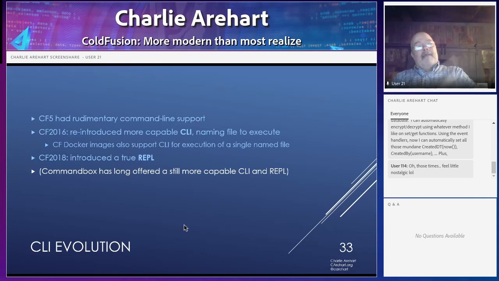I don't deny that. Again, I'm not trying to debate these points. I'm just pointing out that CF has these things. Sometimes people don't know it. CommandBox often has added them beforehand and does it better than many people will think. And that is for both CF and Lucee. And that too came out in 2018.